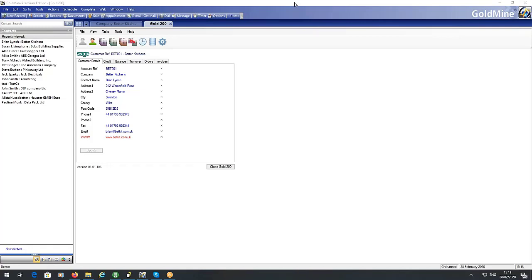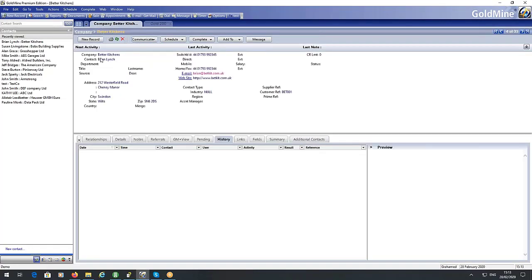This is Gold 200 within GoldMine CRM. You can see that there's a tab here right in front of you, which allows you to see key information from the Sage 200 application. First thing I want to show you is the synchronization, the ability to share information between the two applications.